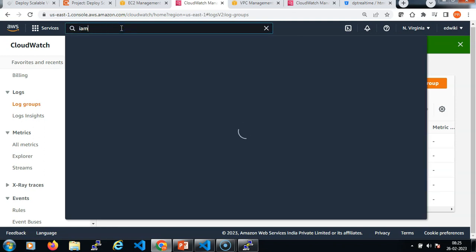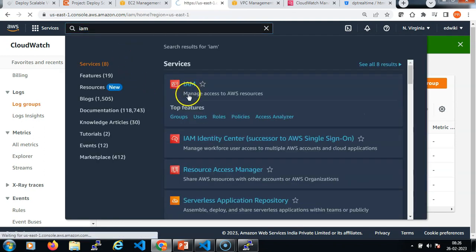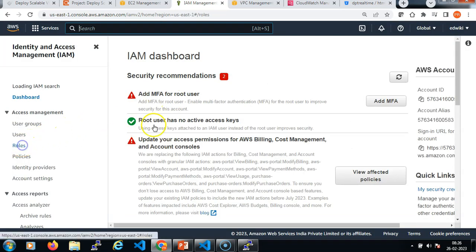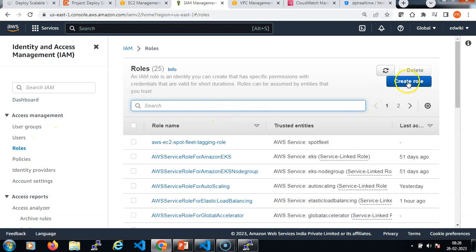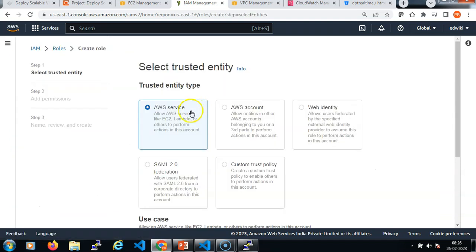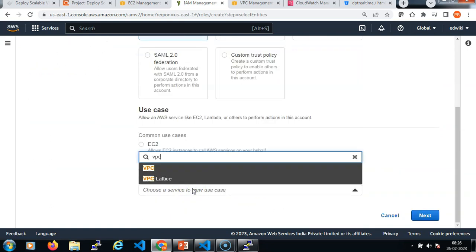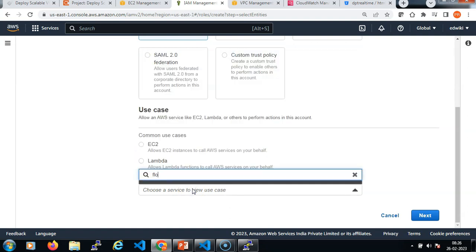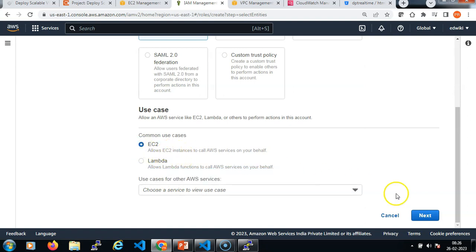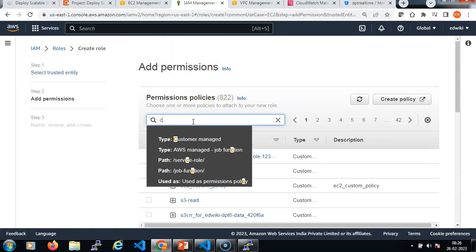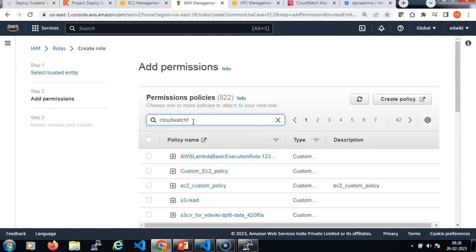Now I can go to the IAM to create a role. The role is required to grant permission to your VPC to push the logs to your CloudWatch log group. I can create a role by navigating to create role and create a trusted entity. So this time the trusted entity will be flow logs, right? You don't see this in the drop down. For now, let me create a trusted entity as EC2 and let me grant a permission called CloudWatch full access.